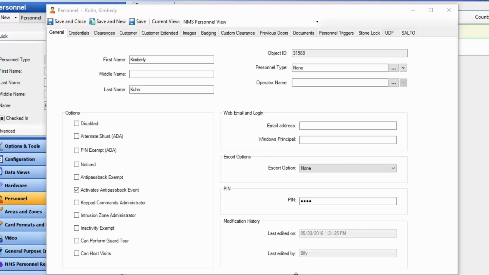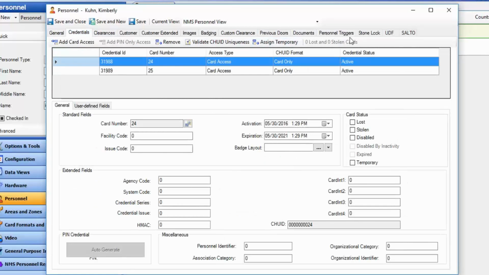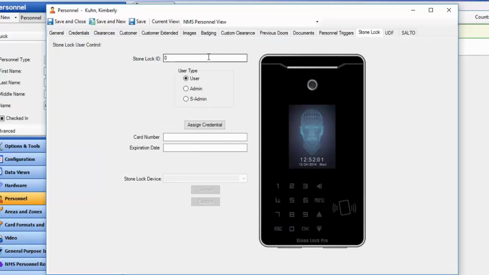A personnel record can have up to 5 credentials, one of which can be used by the Stone Lock device. For a personnel record to have access to a Stone Lock device, a Stone Lock ID, credential assignment, and facial template must be configured.